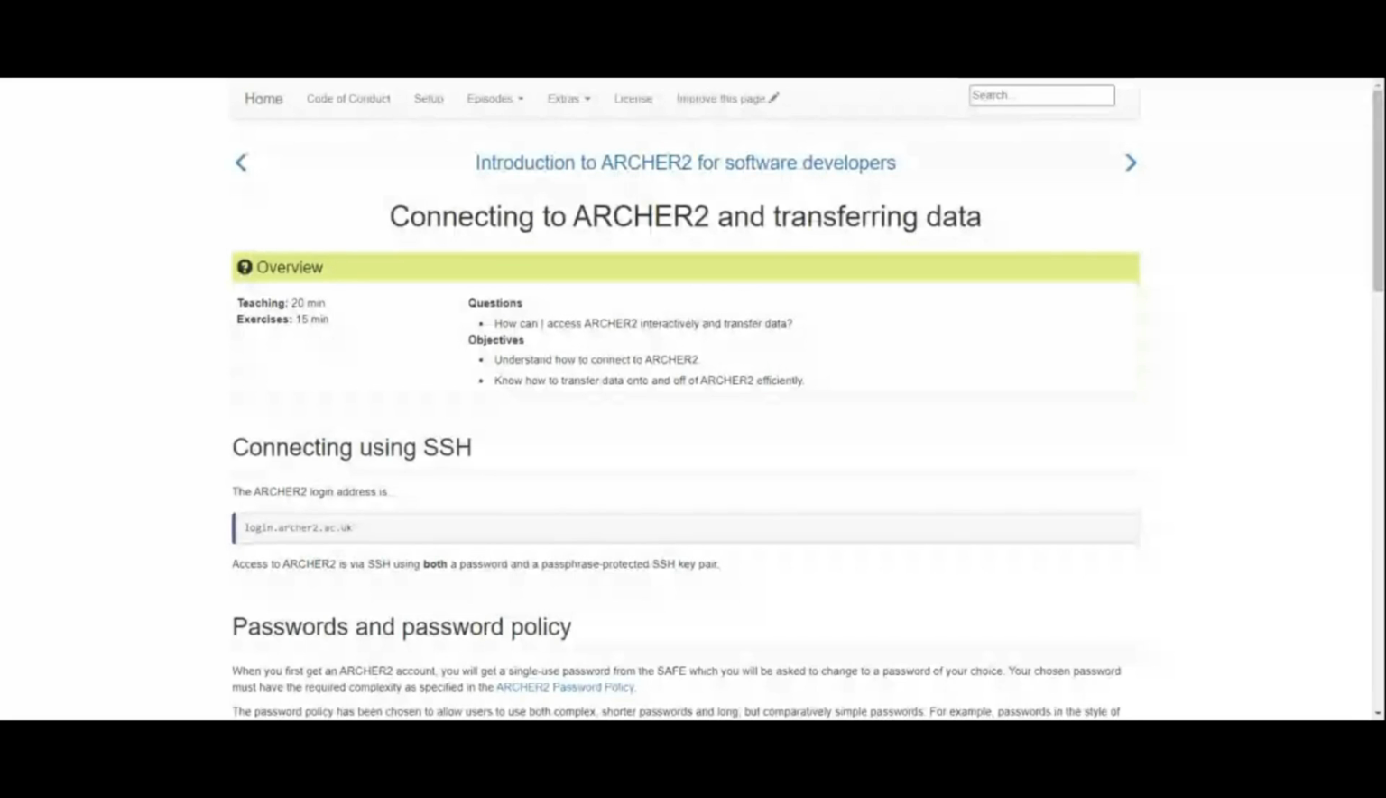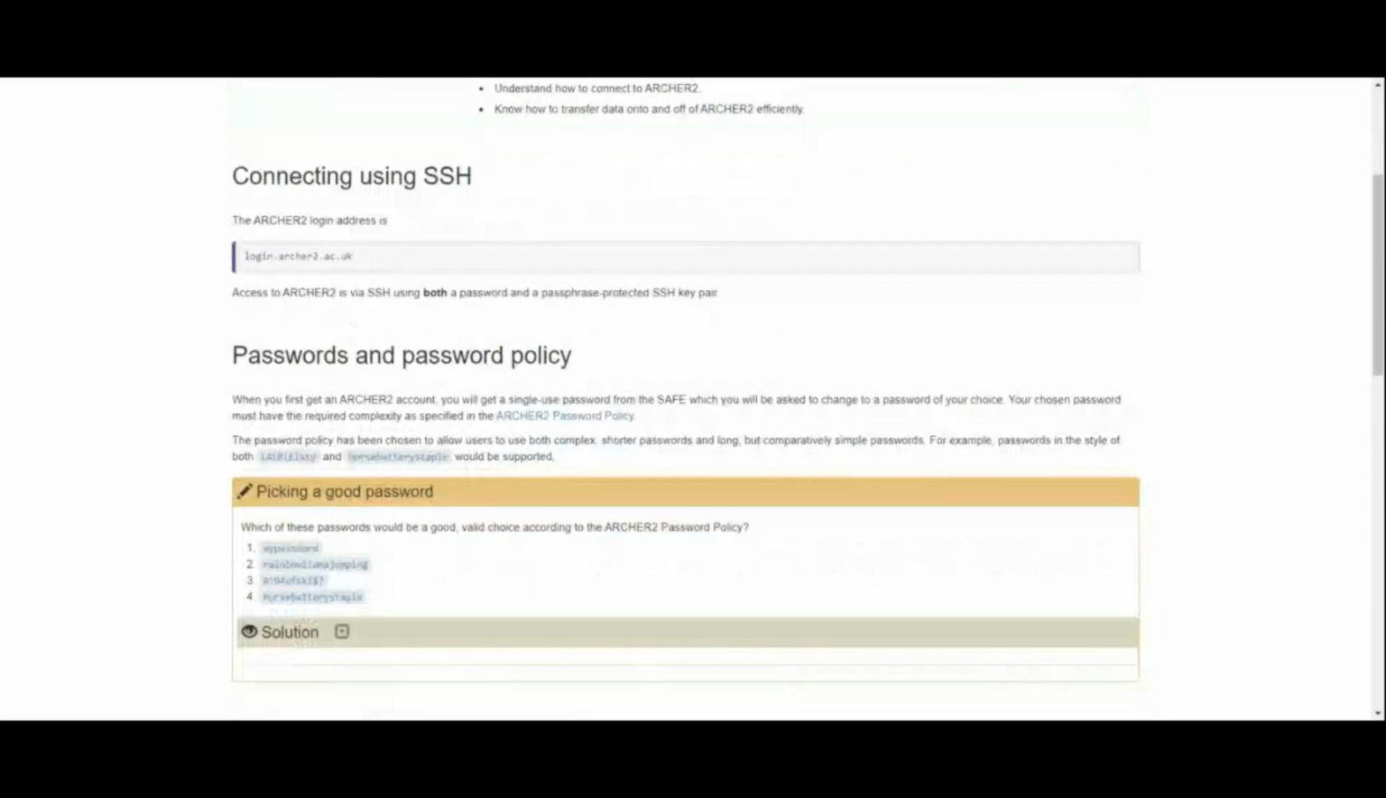There we go. So next, we're going to quickly, hopefully, look at connecting to ARCHER2, and then the software environment on ARCHER2 is the plan next. As I was saying before, hopefully you've all managed to connect and got access. We'll see as we go along.